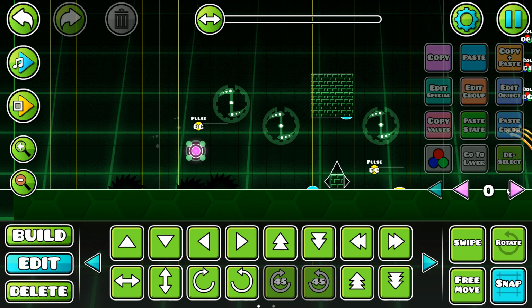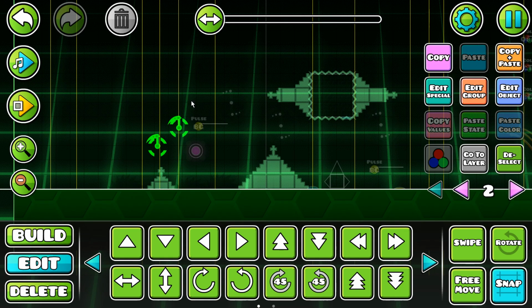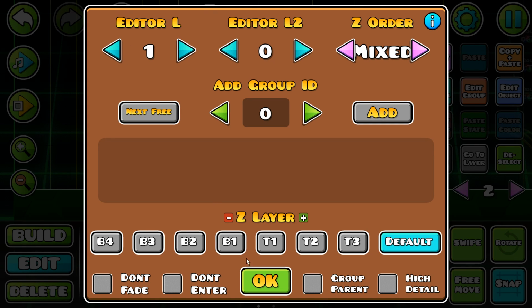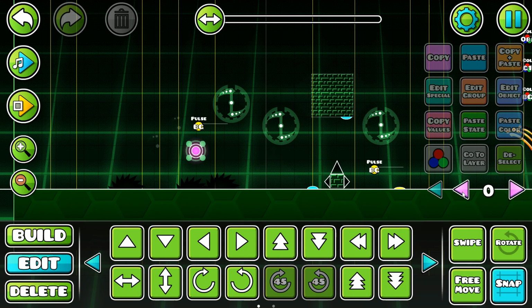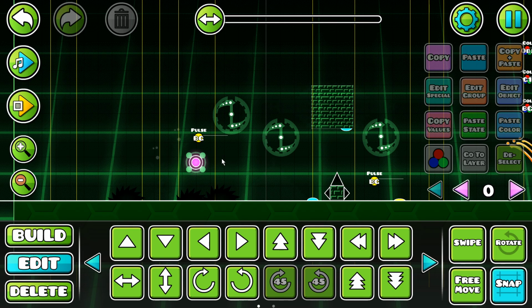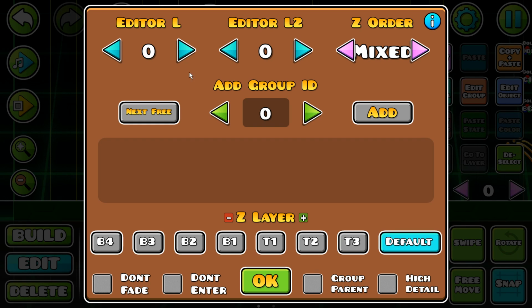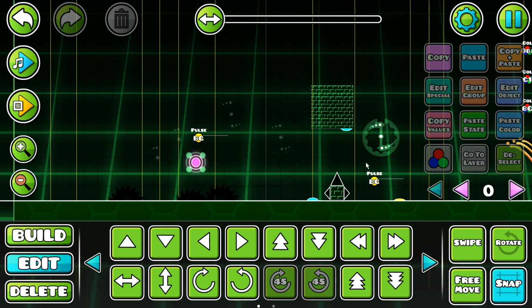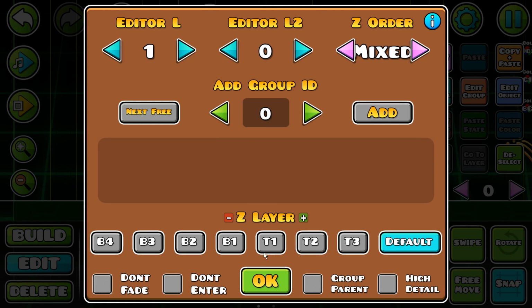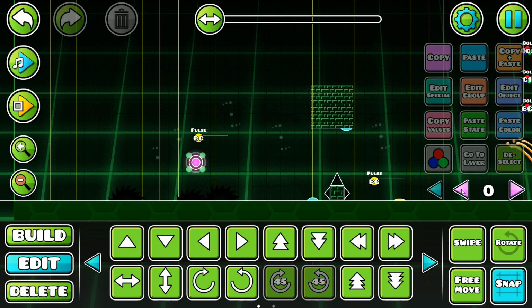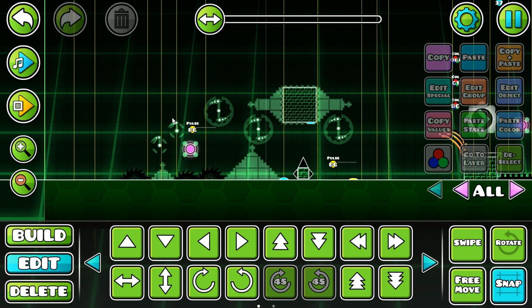I'm gonna go to 2. I'm gonna select these. And I'm actually gonna change them to 1. So this is my primary layer right now. So now I'm gonna go to these. Change these to 1 as well. And then the last one, change this one to 1. Perfect. That's so easy now. Thanks for the tip. And I think this looks pretty okay.